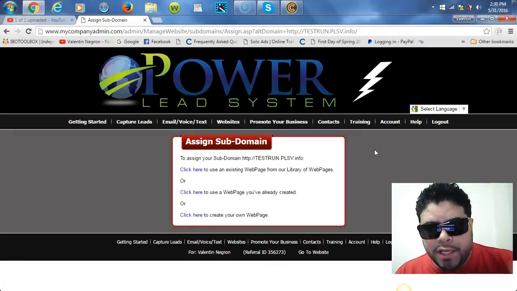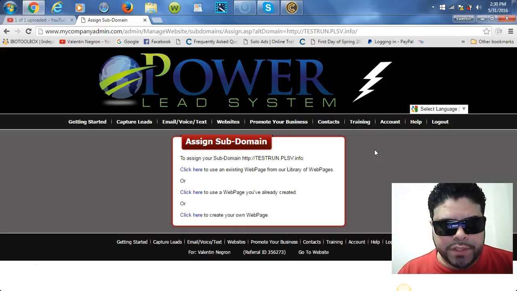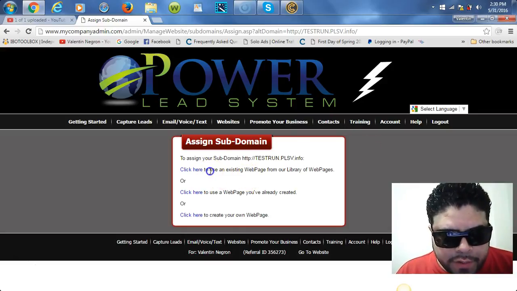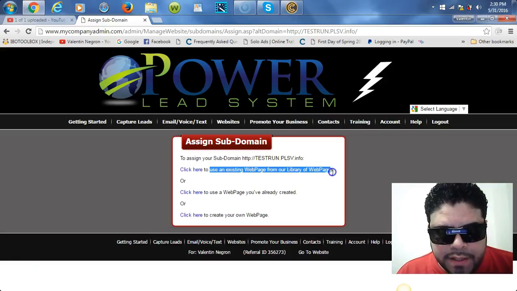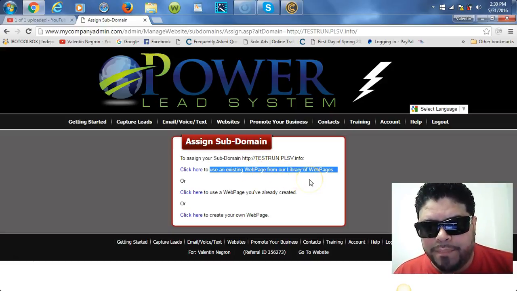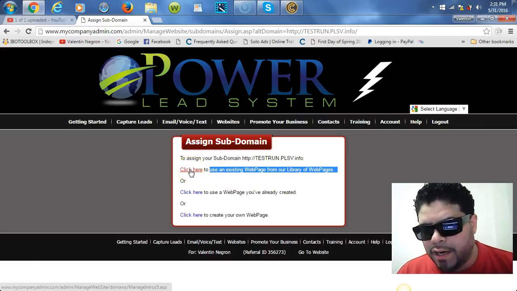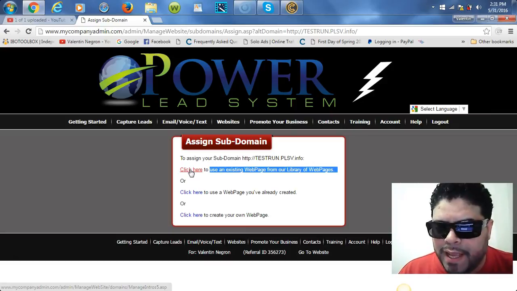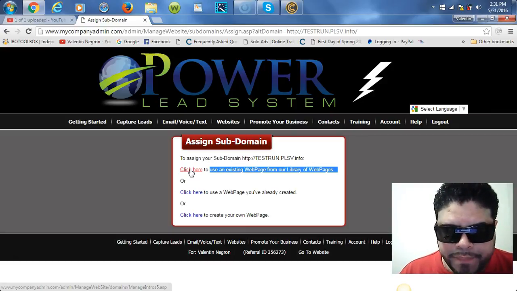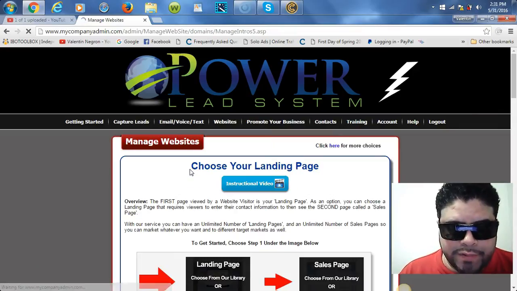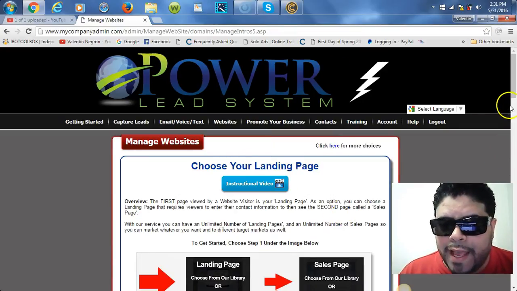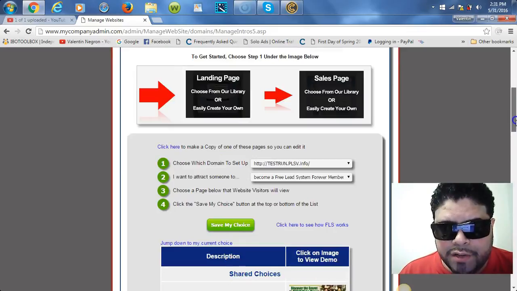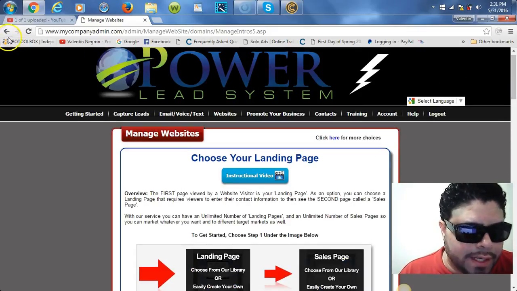Now, once you hit create, folks, you could click here where it says click here to use existing web pages from our library of web pages. So let's click here, which means we're going to grab one of their capture pages that they have created already. You could go there, click here, and grab one that is already in the list. But we're not going to do that because what we're going to do is create one from scratch. So let's click back here.